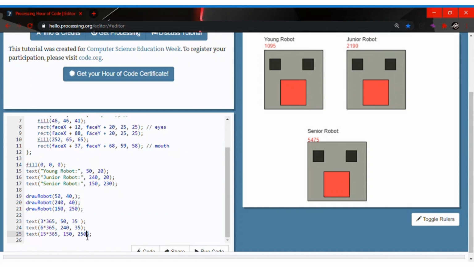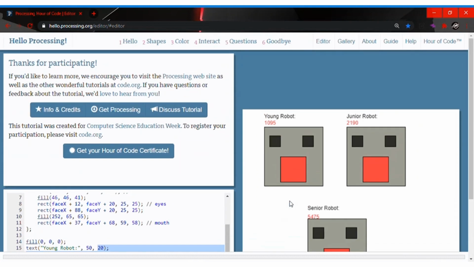So, I got these numbers just from, we just kept the x position the same because we want it under there, and I just added 20 to the y position, so it worked very good.